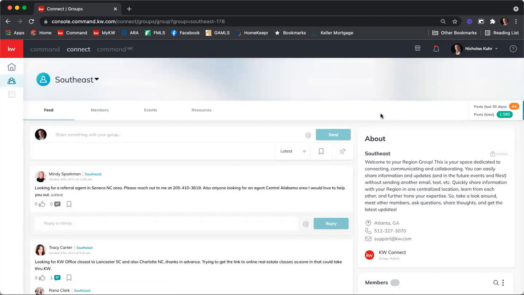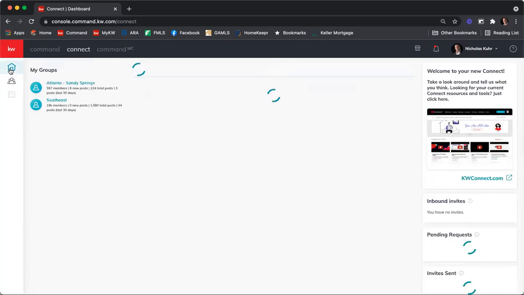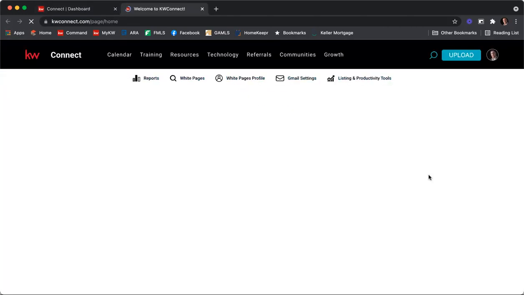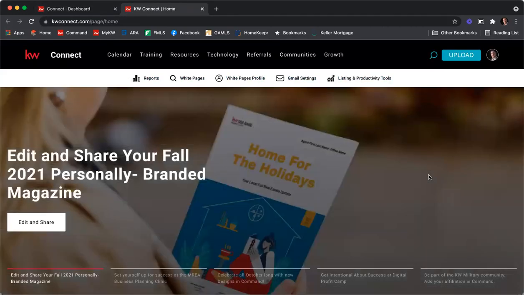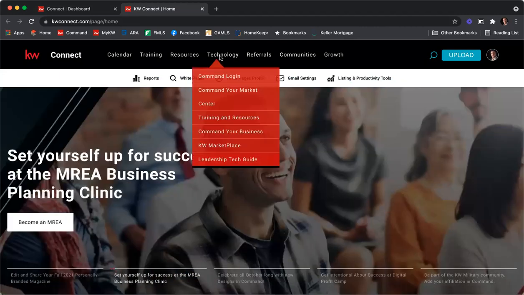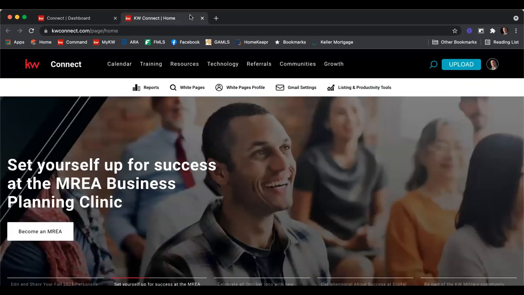This is the Southeast region. You can see it's not a ton, not really built out yet, which is fine. They kind of put this on the back burner to make sure that everything in Command was actually operating as it was intended. And then over here on the right-hand side, we have the link to kwconnect.com. So if you want to go to the fully built out Connect, here's where it is. Lots of information, lots of recorded classes, and documents that you may want to use. So check it out. Let me close this.